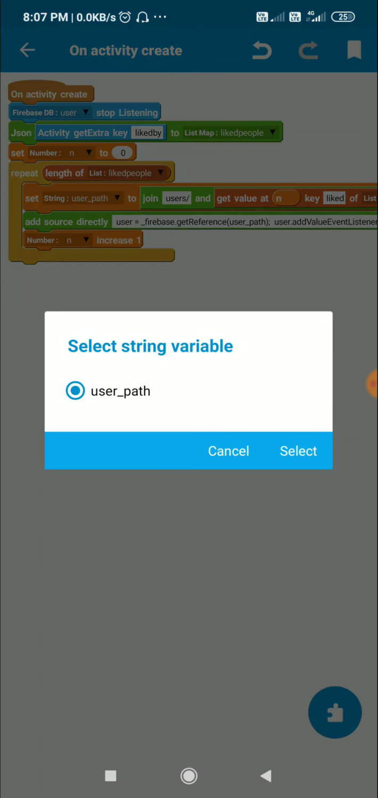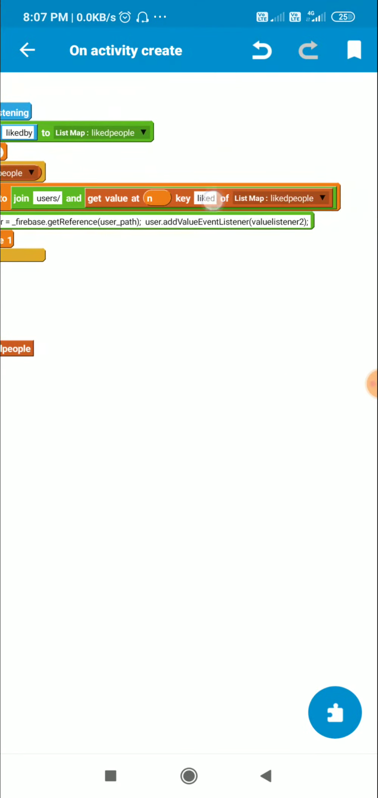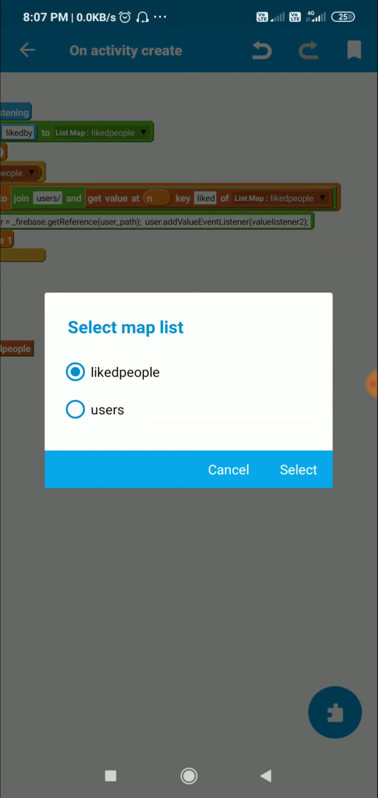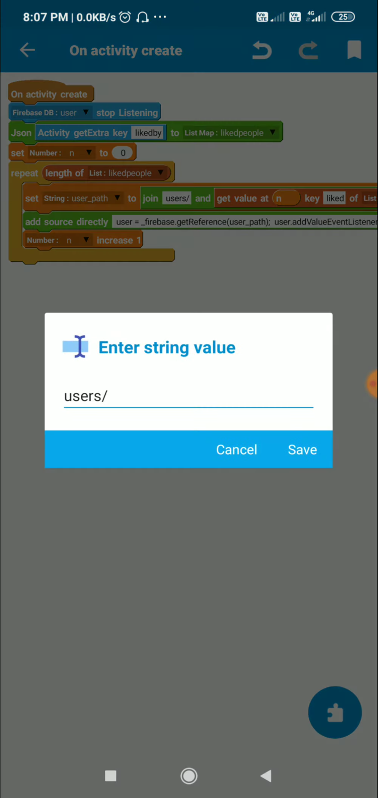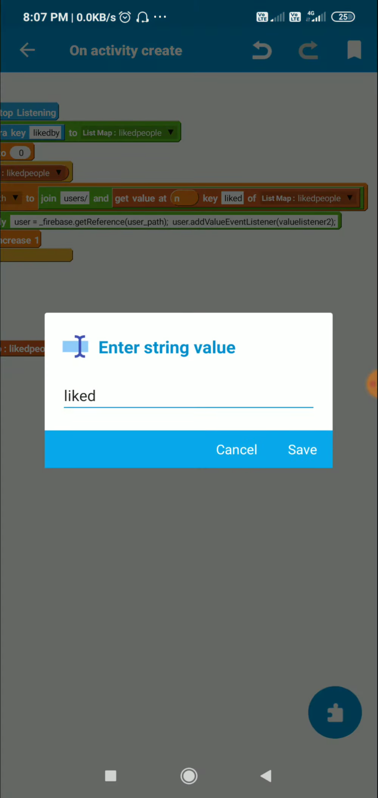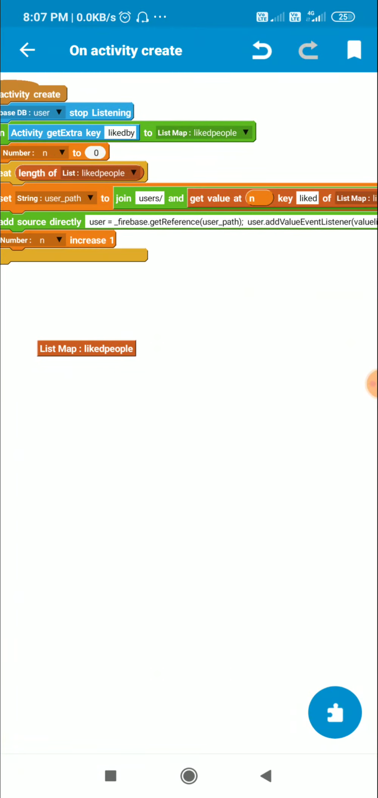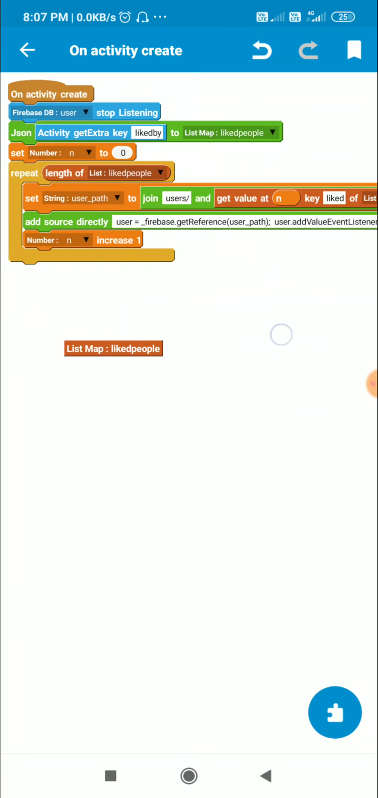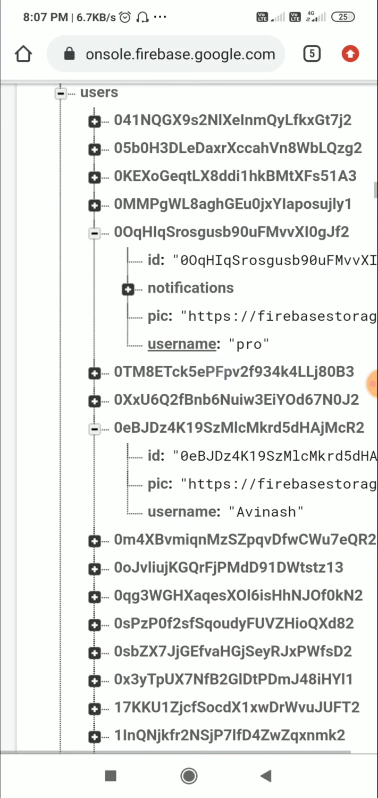Here I set string user path to users slash get value at n key liked of list map liked people. So this will be the path of the Firebase DB component, users slash get value at n key liked of list map liked people. This is the UID of the user who has liked it. Okay, so one by one I will set the path to each UID. So this user path will make reference to this UID.